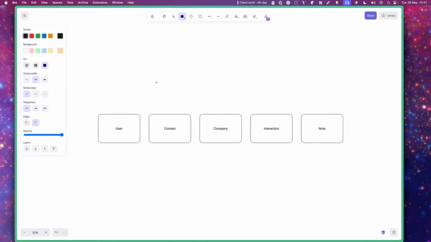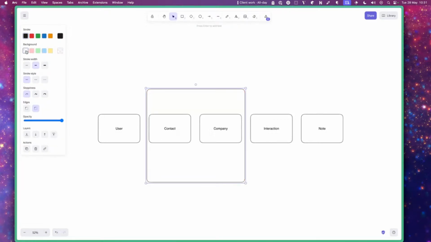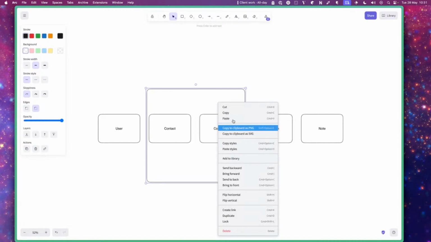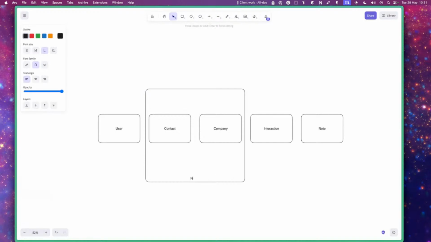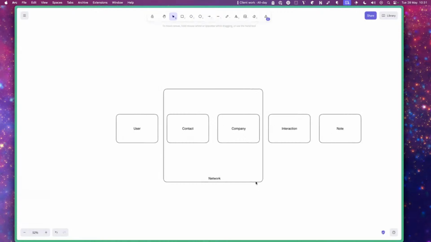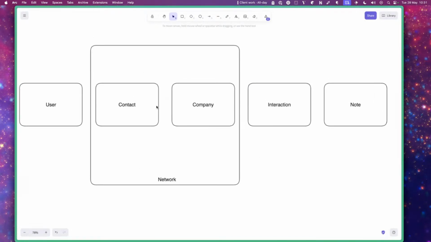What we've got here is two main boundaries. I'm just going to make that see-through and send it to back. These two are one boundary, and that is our network. If we add a quick note here, we can say this is our network domain. It's anything to do with our professional network that we're growing and working with.